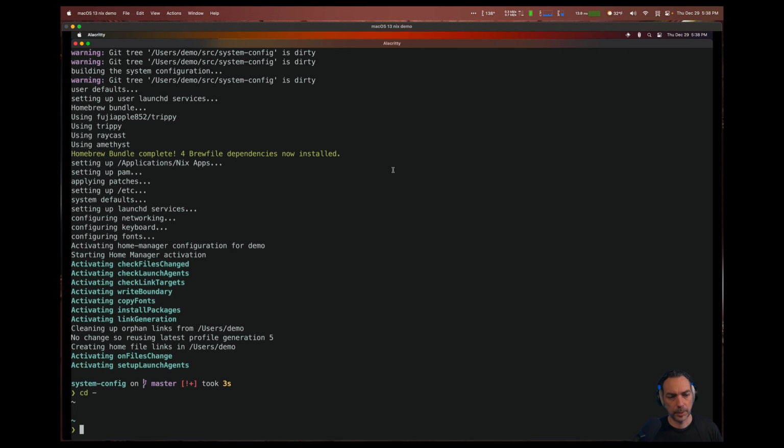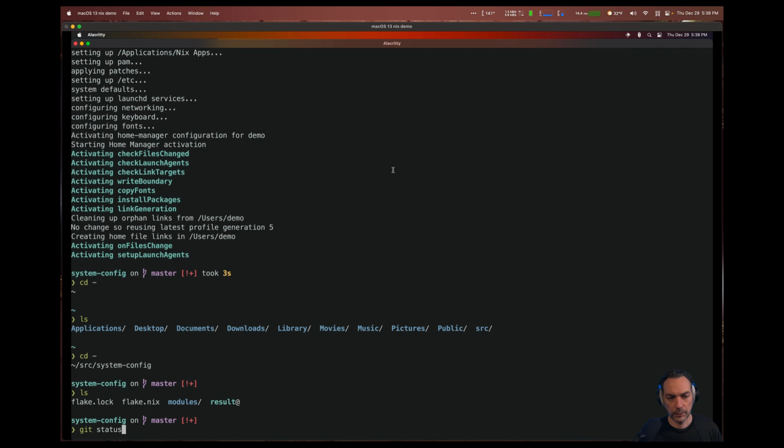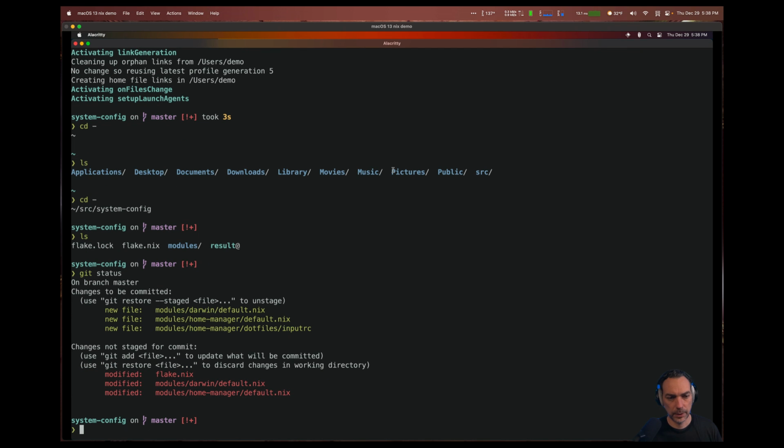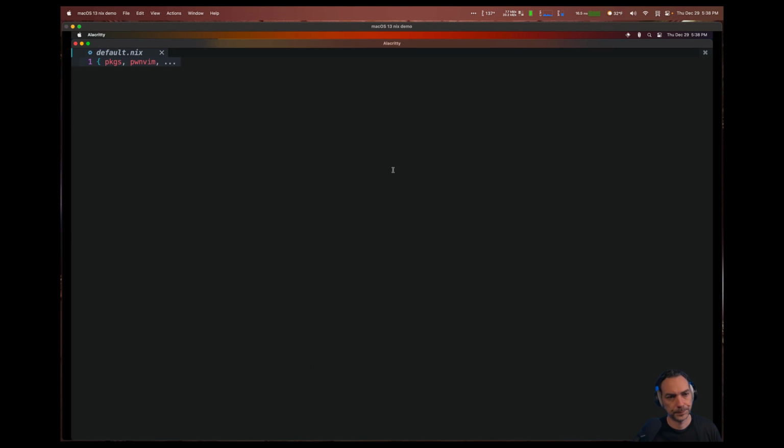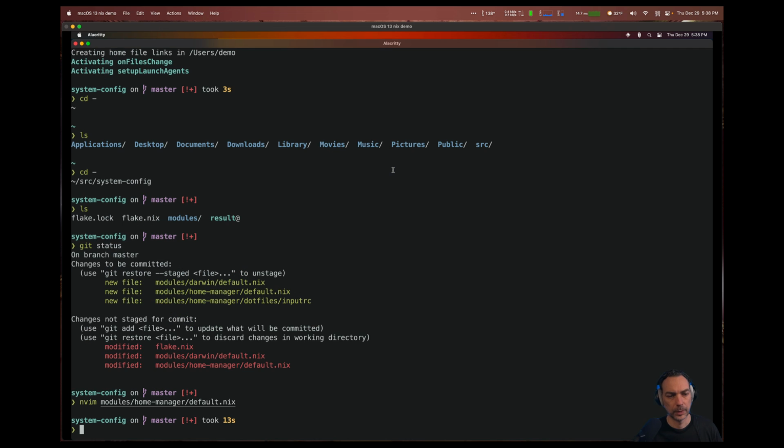If I go, oh, I didn't pop D on it. Well, anyway, if I go look, my flake.lock file, oh, maybe there was nothing to be updated because we've done this in such a short amount of time. Let me modules, home manager default, and all right, that'll be better.